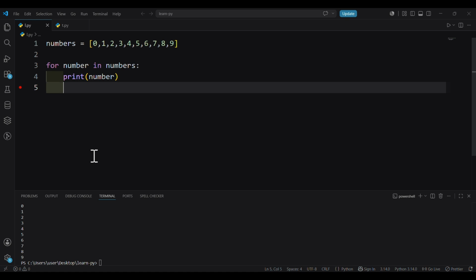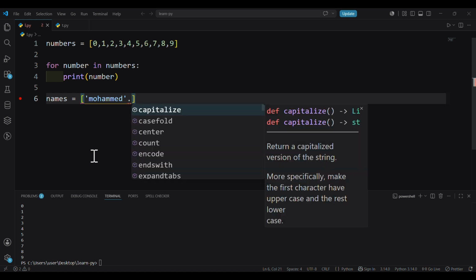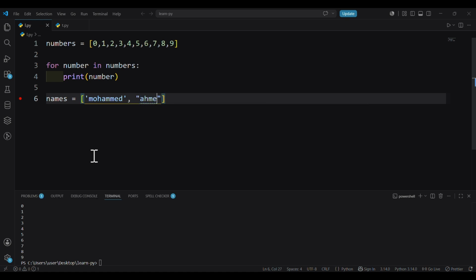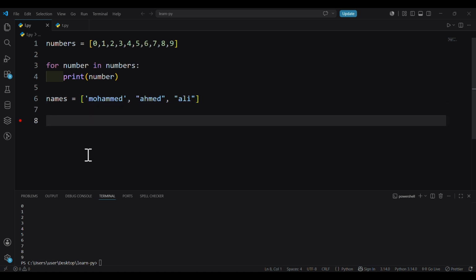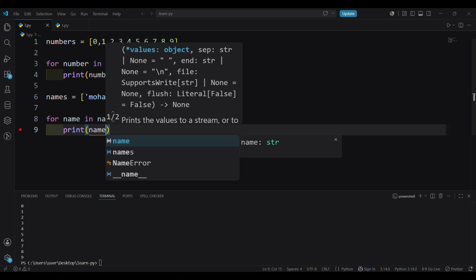Okay. If I have names, names is equal to Muhammad, Ahmed, Ali, and I want to print these names. So for name in names, print name. It will print all the names.